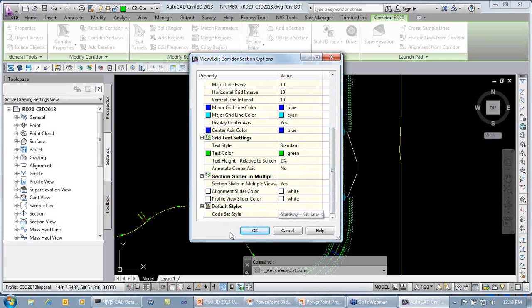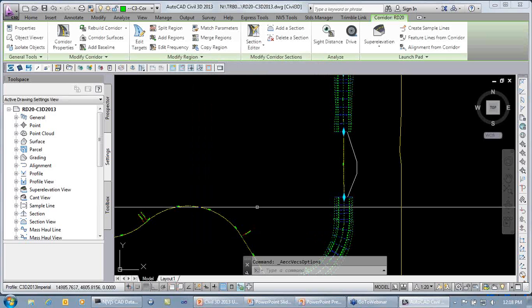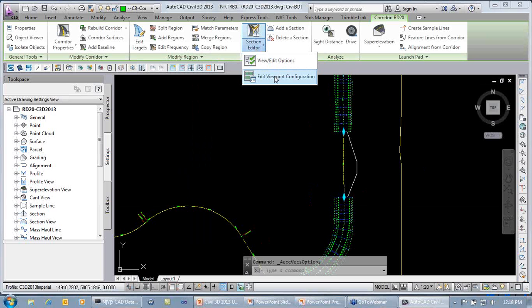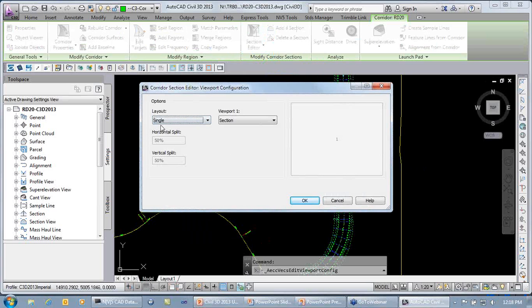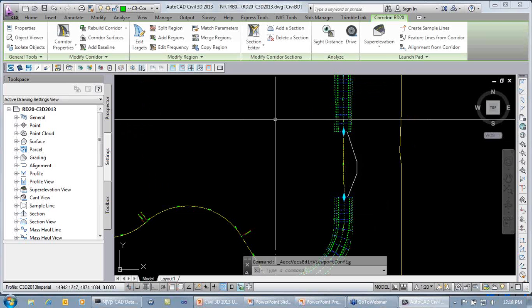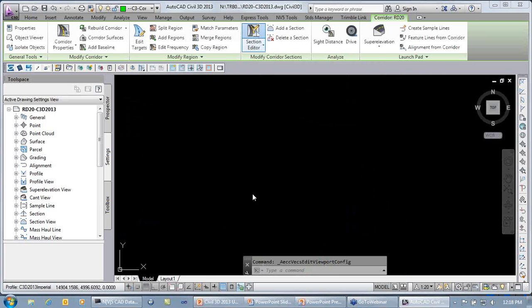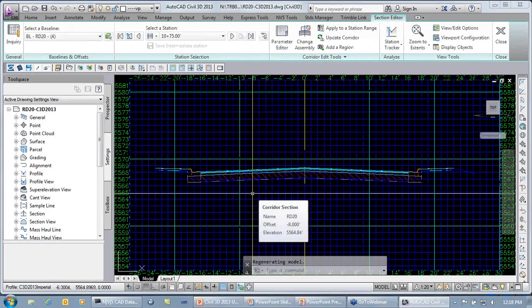And I just want to check to make sure I had a good code set assigned here. We can also set our viewport configuration here. Right now I have just a single viewport, and it has to be assigned section view, otherwise it won't work. So we'll come back and we'll change that. So we'll go into the section editor. All right, so it went into the section based on where I selected my corridor model.